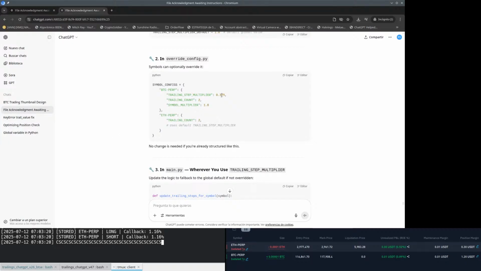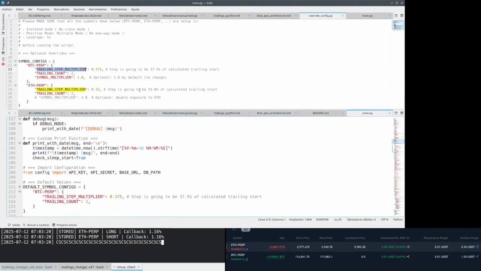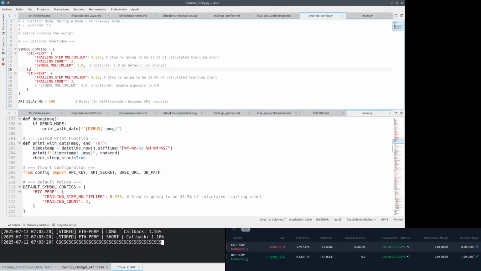So here you can see how this one uses the default one. So the default one is 0, is the BTSE 1, which is 0 like this. Okay. And the trailing step multiplier. Okay. So it tells us to modify override config so that in the F1 you can see how it's not using its own one.